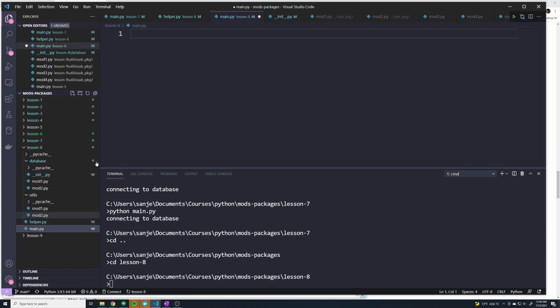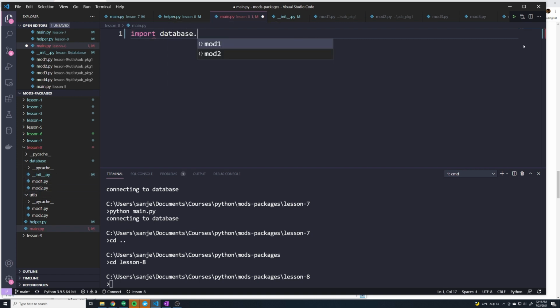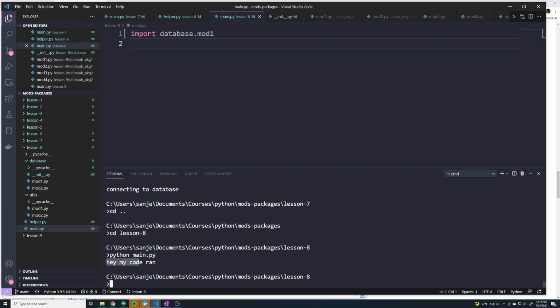And then in my main.py file, I'm just going to either import one of these modules or a specific function from the module. So I'm just going to say import database.mod1. Now notice in my main.py file, there's no print statements or anything like that. So if we run my main.py file, you can see it says, hey, my code ran. So this confirms that when we import a package or a module from a package, if it's got an __init__.py file, it's going to run whatever code is in there.